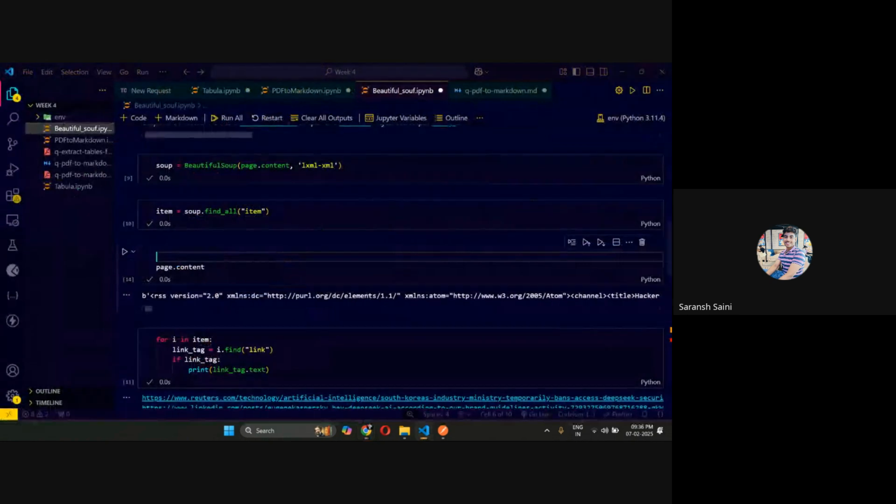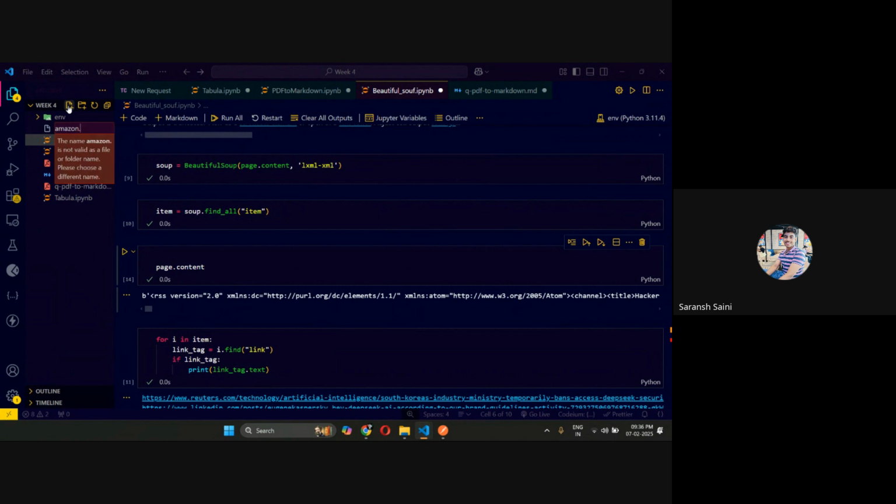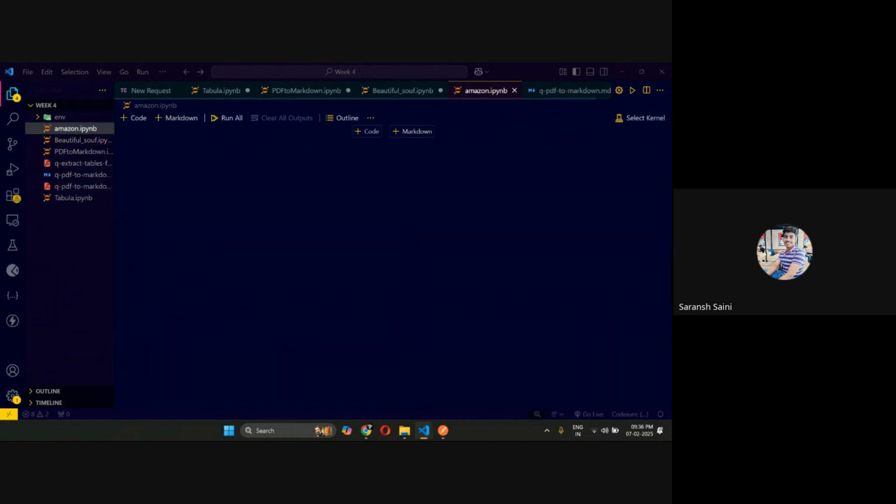Okay, let me create a notebook and we will name it Amazon. And by the way, when you're using a virtual environment and you're also using an IPYNB file, you have to click on this select kernel option, and then you will be given the option of selecting which kind of kernel you want.